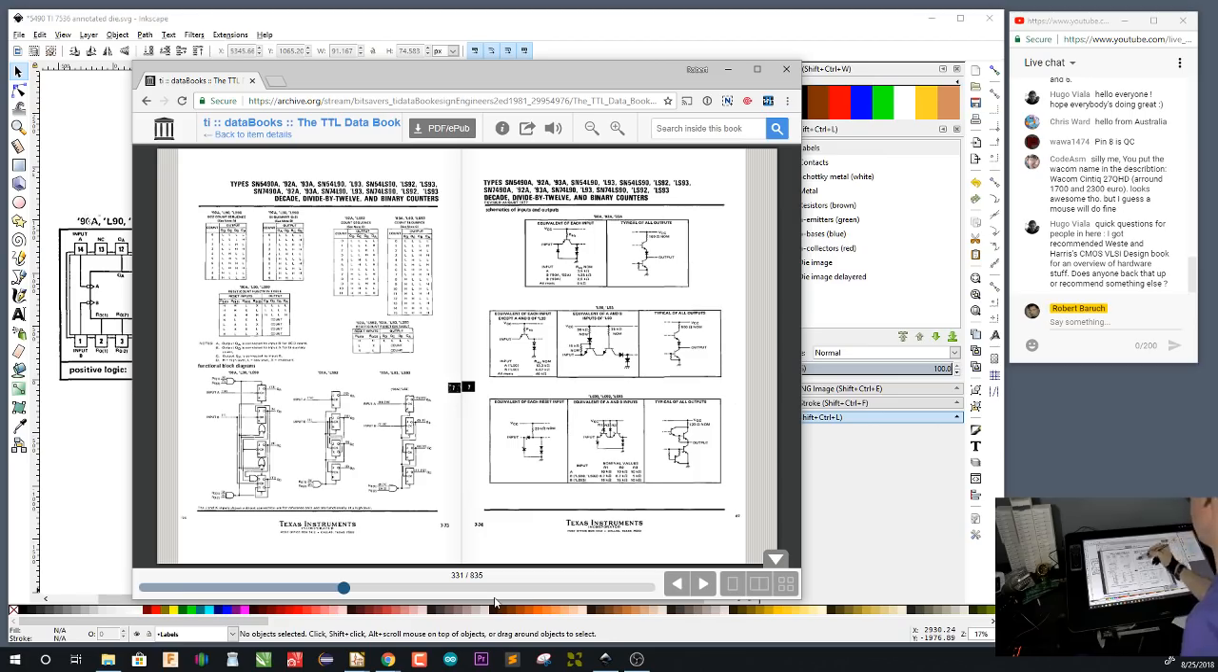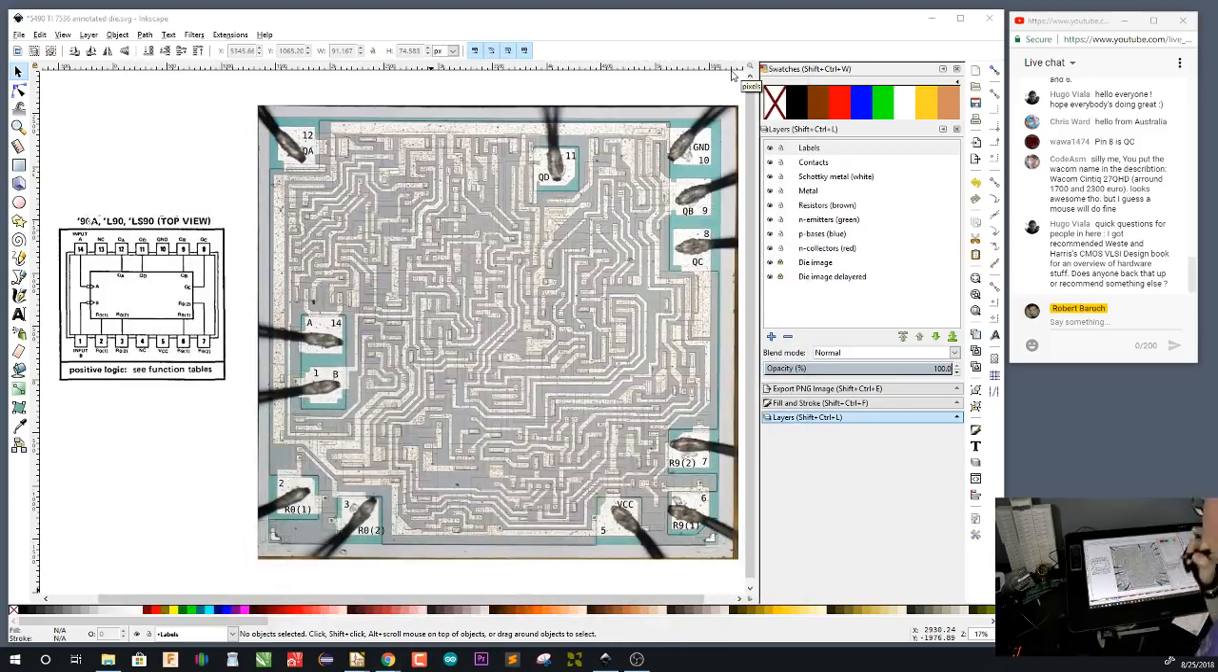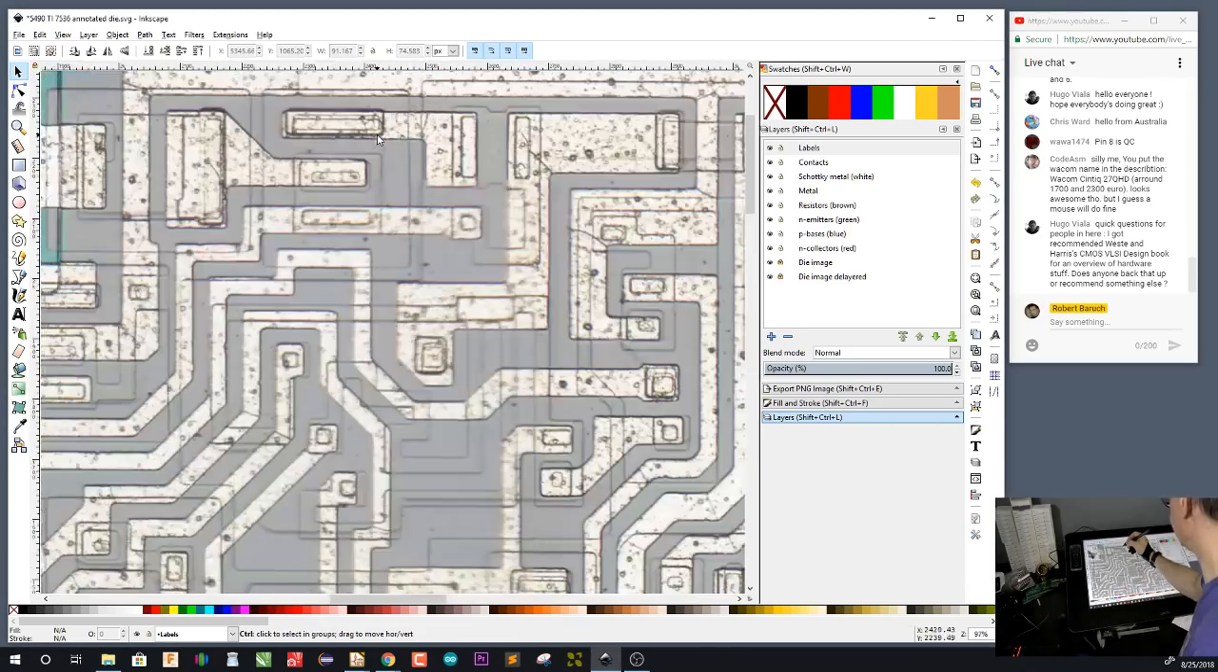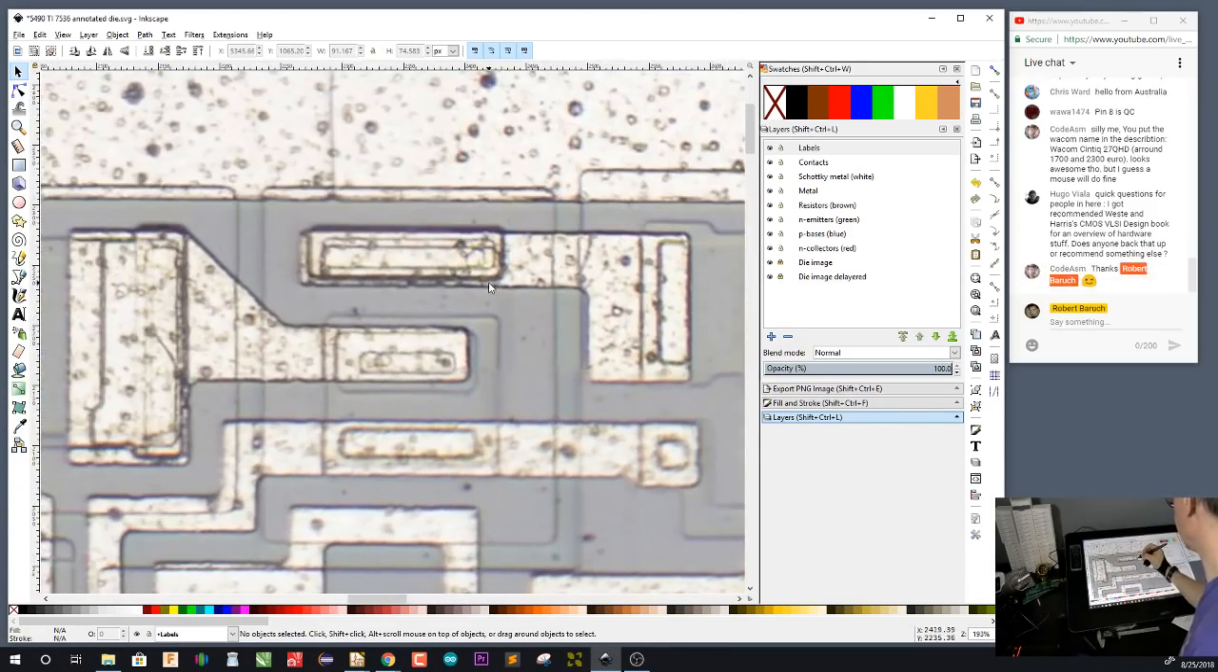Anyway, so here in the data book, you can see the input and output structures, and that's the sort of thing that you would look for. All right, let's get started at looking for transistors. So this is the first thing that I typically do. We're looking for squares that are concentric or nested, and I think here's one. All right, so here we go.